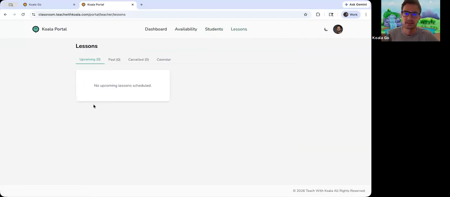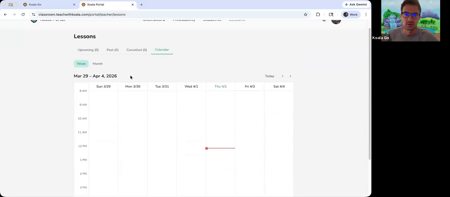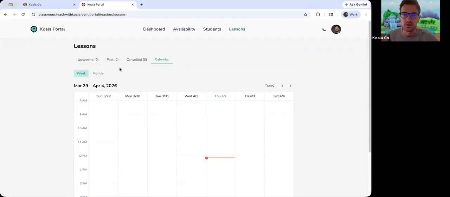And then lessons shows upcoming classes, past classes, canceled classes, and it shows a calendar view for your lessons as well.